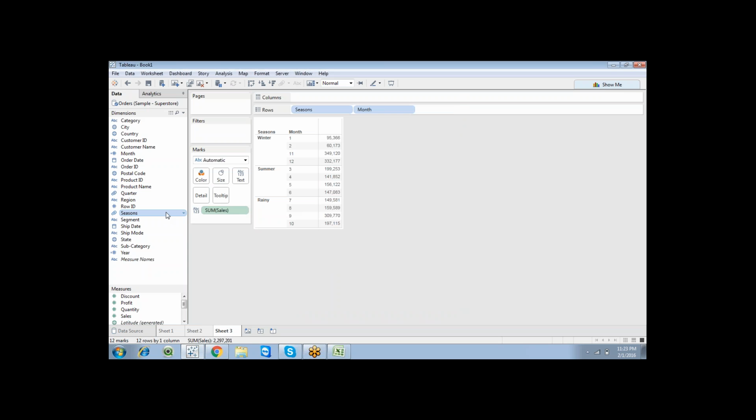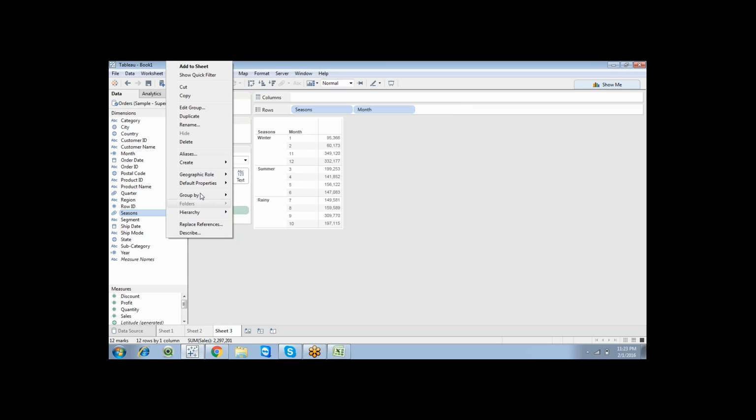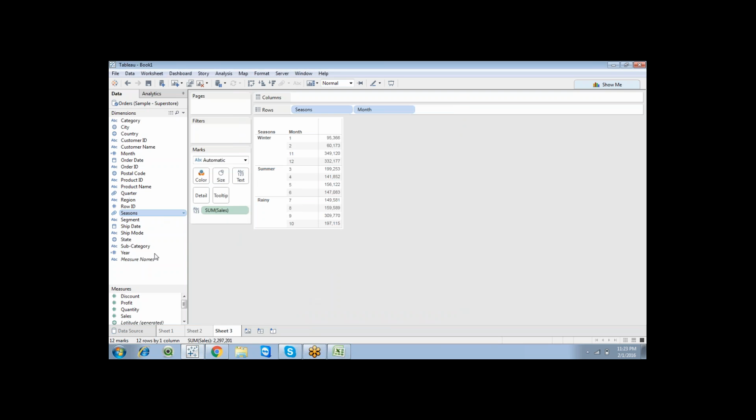Groups are not used in calculation fields. Simple. So groups are not used in calculation part. So that is the importance of group, and a group is static. So just remember, group is static. And we have another concept called a set.